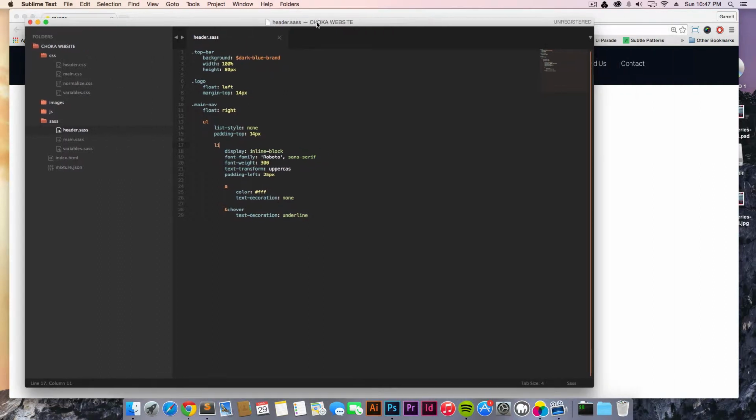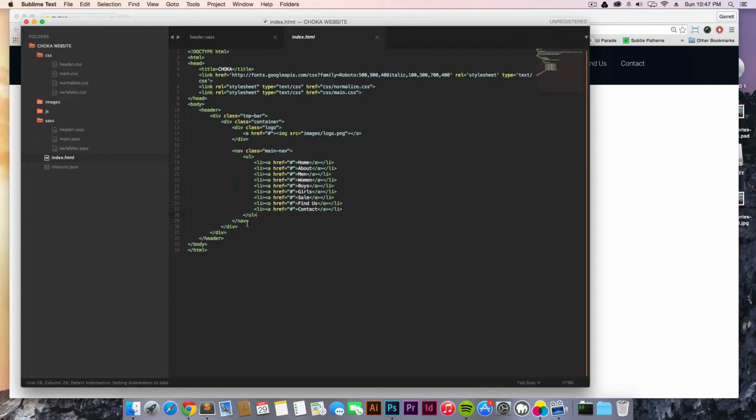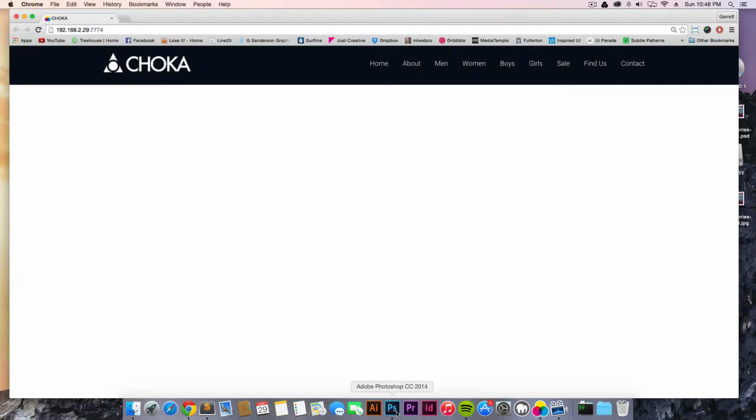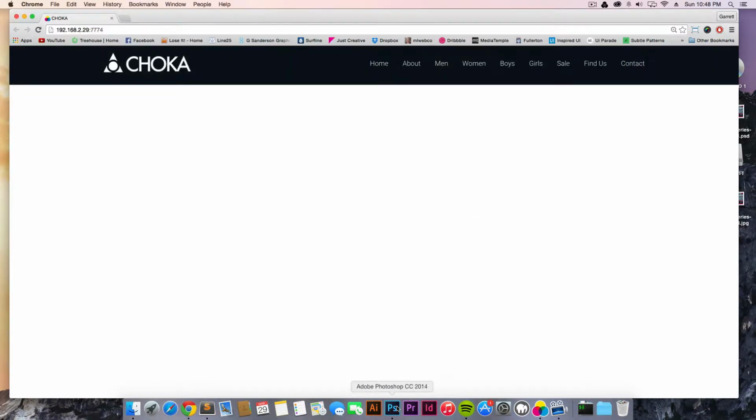Alright, so let's go back to Sublime here, and we're going to go into our index.html, and then we're going to come out of our header since we are no longer in the head section of the page, and we are going to create a div with a class of main banner. In this main banner, as you can see here, we have an H1 tag, a paragraph tag below that, and then a shop now button. So let's go ahead and put those in.